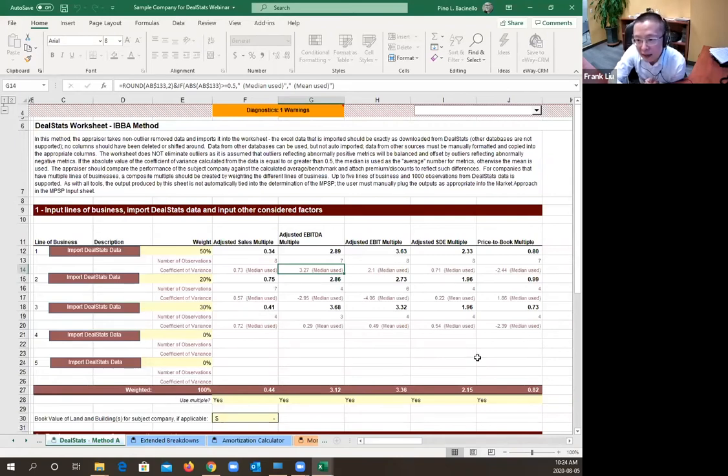Let's select this one. For this one, you can see 0.22, which means very close to the mean. Okay, in this case, the mean could be used to gauge the SDE multiple.